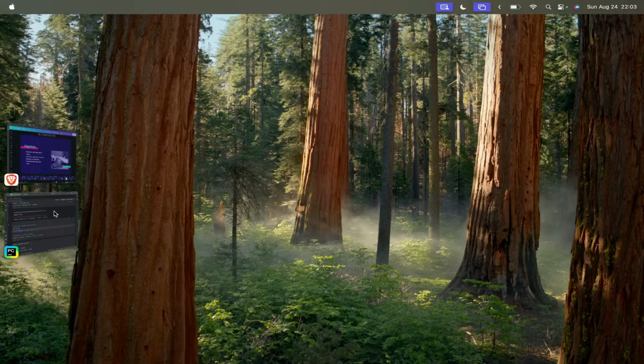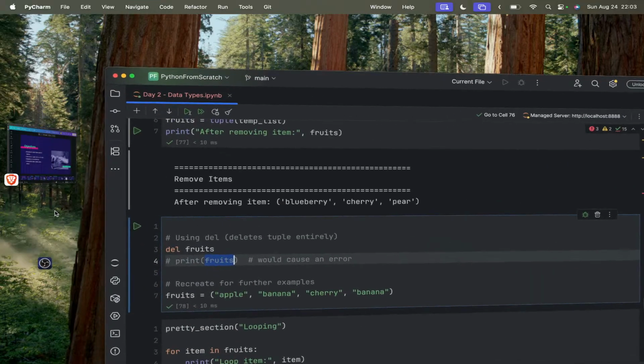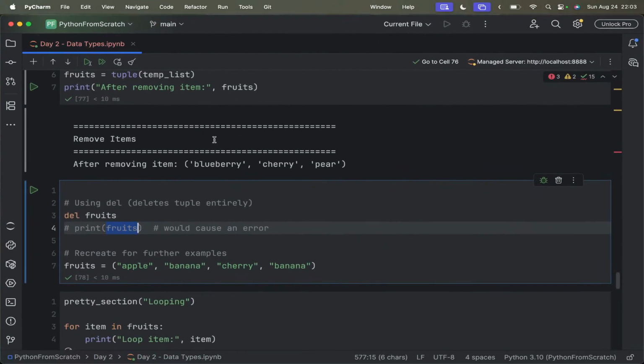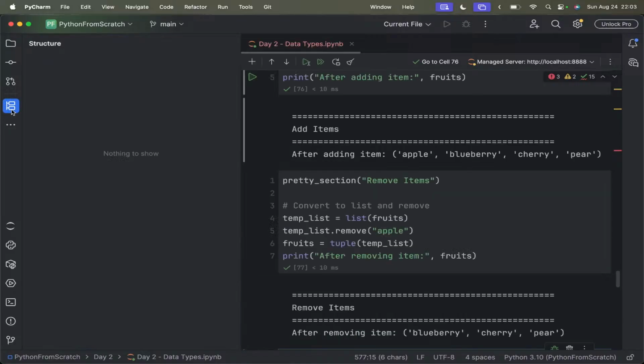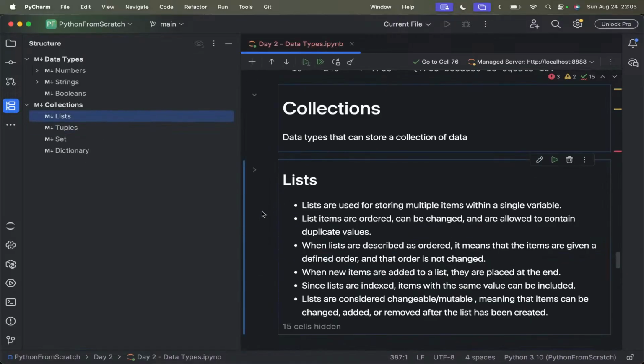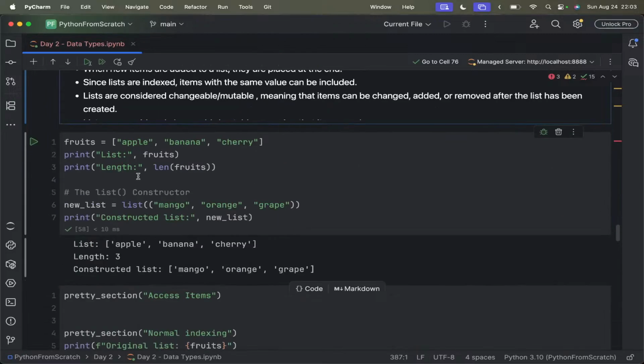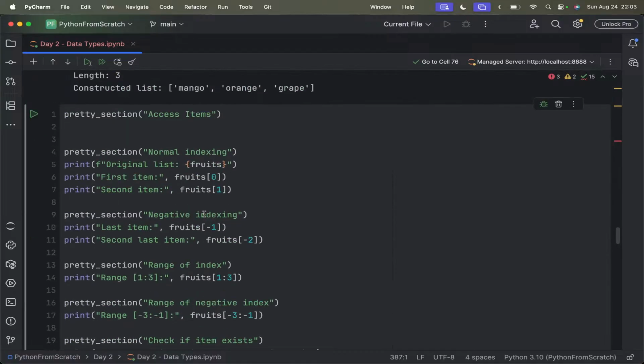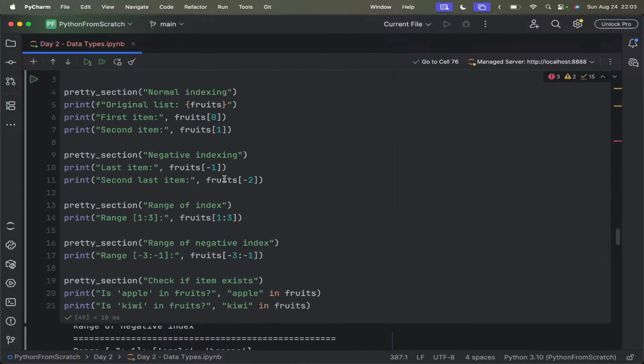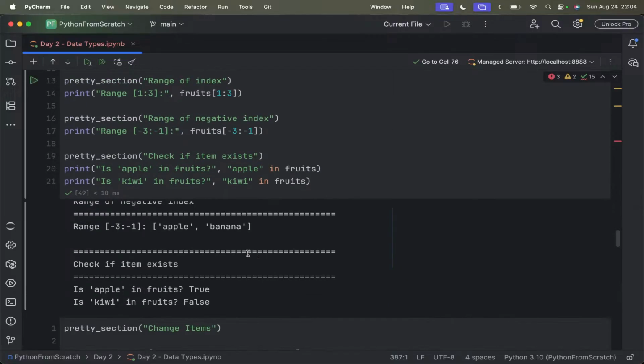I'll just give you a quick run through about what we have been talking about all this time. So this was list where we can make a list using square brackets or the list constructor. We can access items similar to strings. We can check using the in keyword.